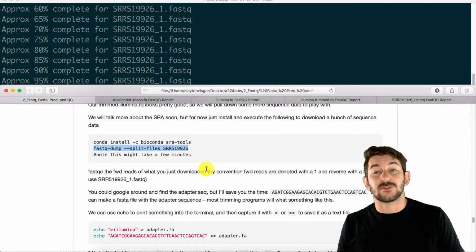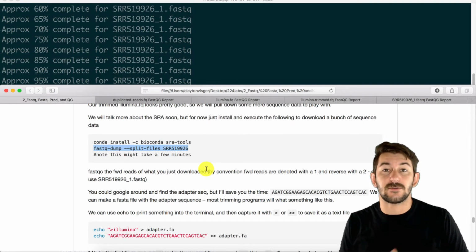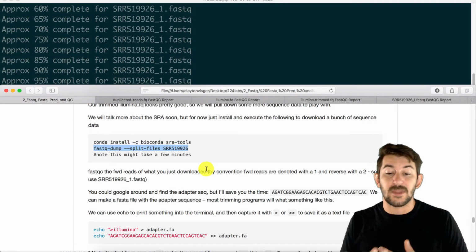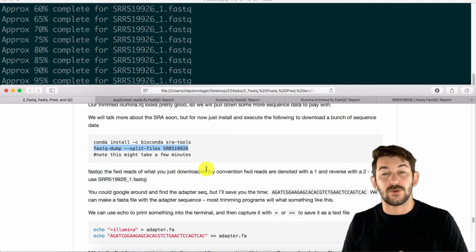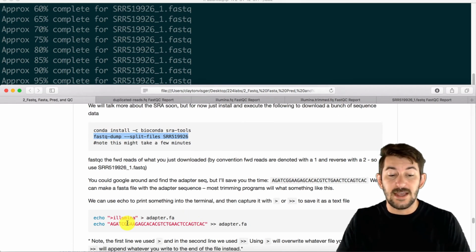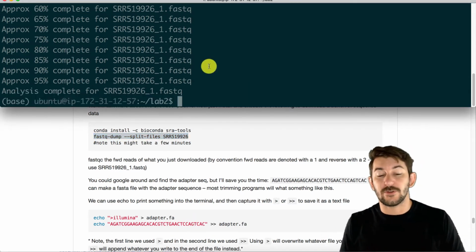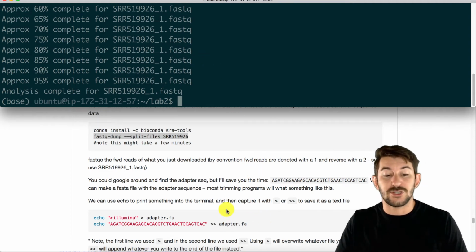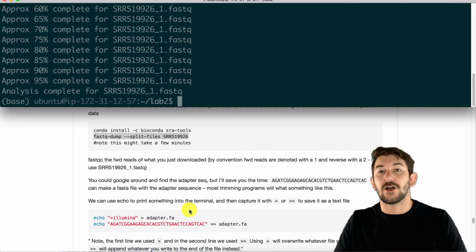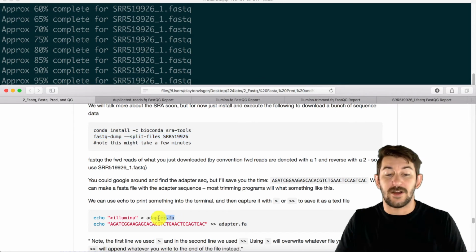First thing you need to know is the actual sequence of the adapter so that you can tell Trimmomatic what to search for. I'm going to save you the trouble of trying to search for what the TruSeq adapter sequence is. It is this sequence right here. And you could make a text file and import it into your server, or we could just use some shell commands to make a little file for us.